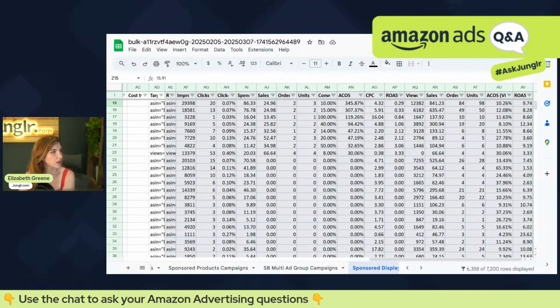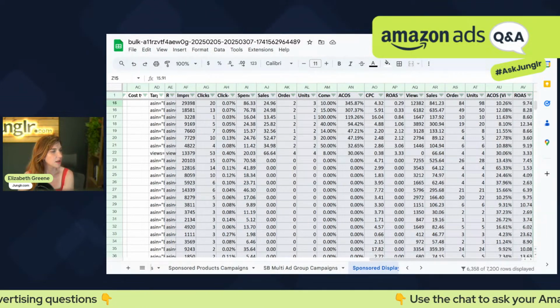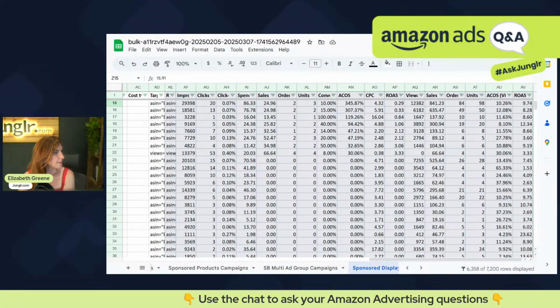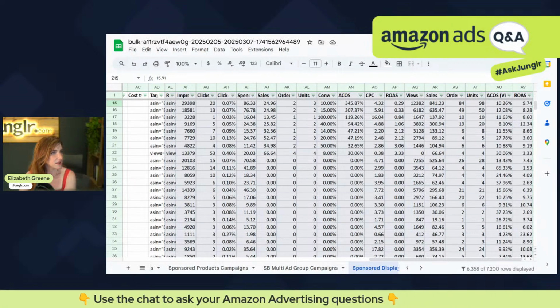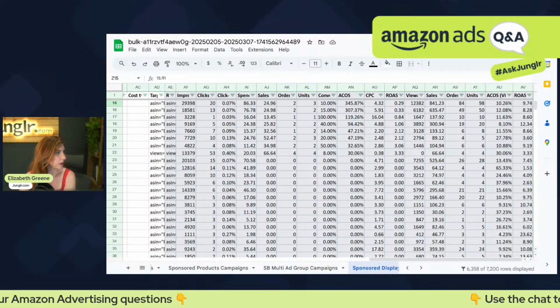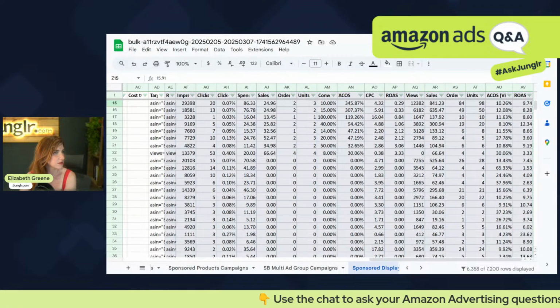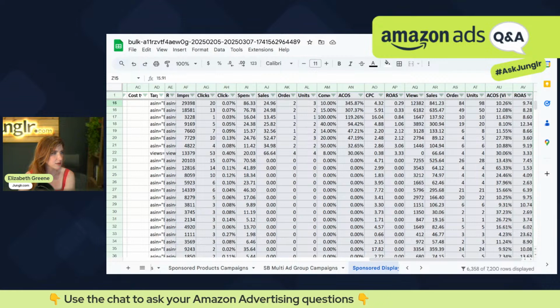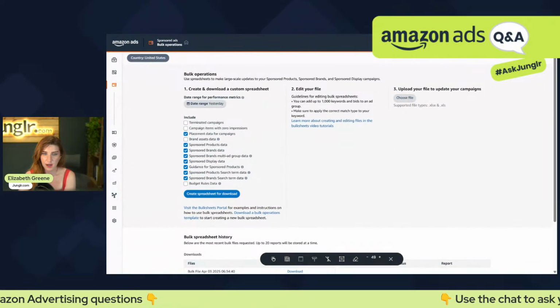Let's go in here. And I want to make sure, sorry, I gotta blur stuff for a second. All right, let's go to campaign, bulk operations. All right, let's do this. Cool. All right, let's pull this up.